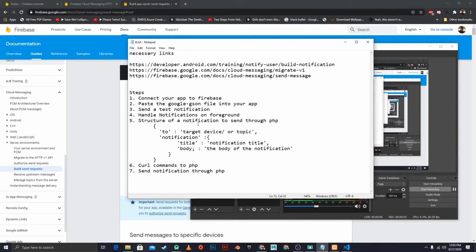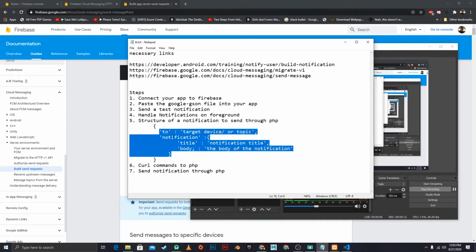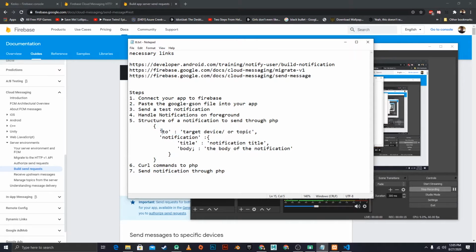Alright, step 5 is the structure of a notification to send through PHP. It's a JSON format, so we have the base object, and inside of this base object we have two other things. So we have to, which is the target device, and then we have notification, which is its own object that holds the title and the body. So these are the two main things that we need to send through PHP, and in order to send that we need to use curl.